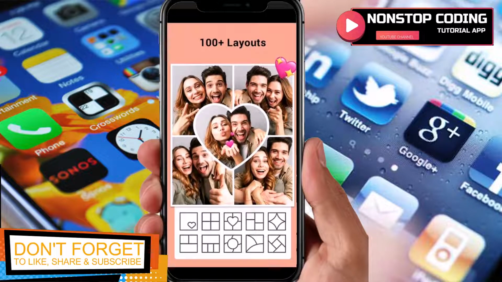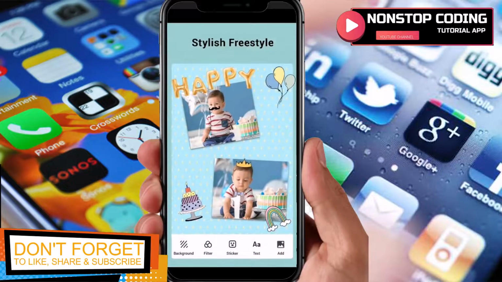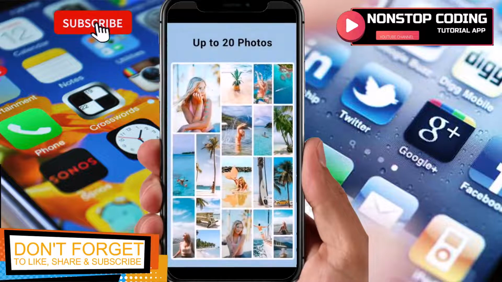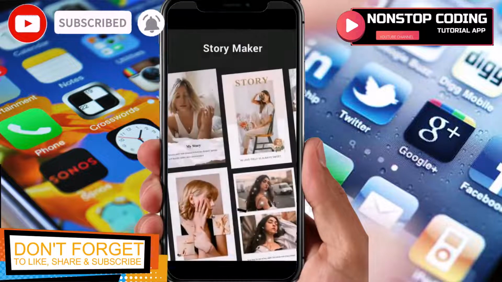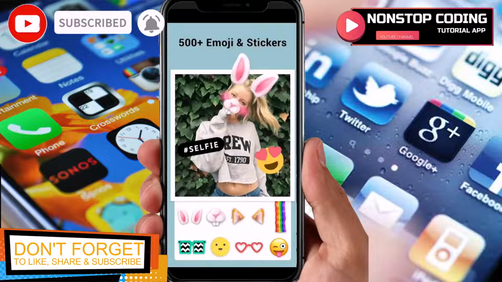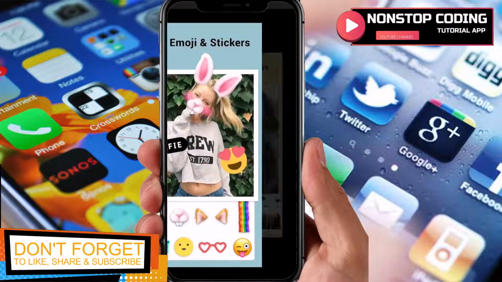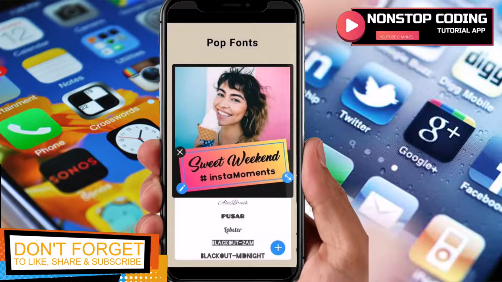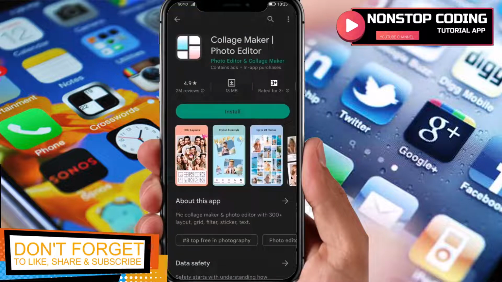It has 100 plus layouts that you can choose. Stylish freestyle like this. You can upload up to 20 photos. Story Maker. 500 plus emojis and stickers and so on. Alright, let's go ahead and install it now.